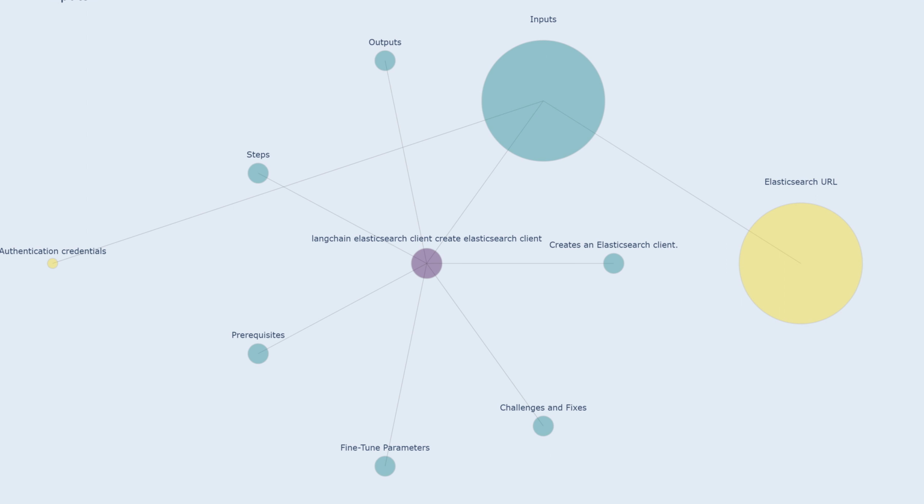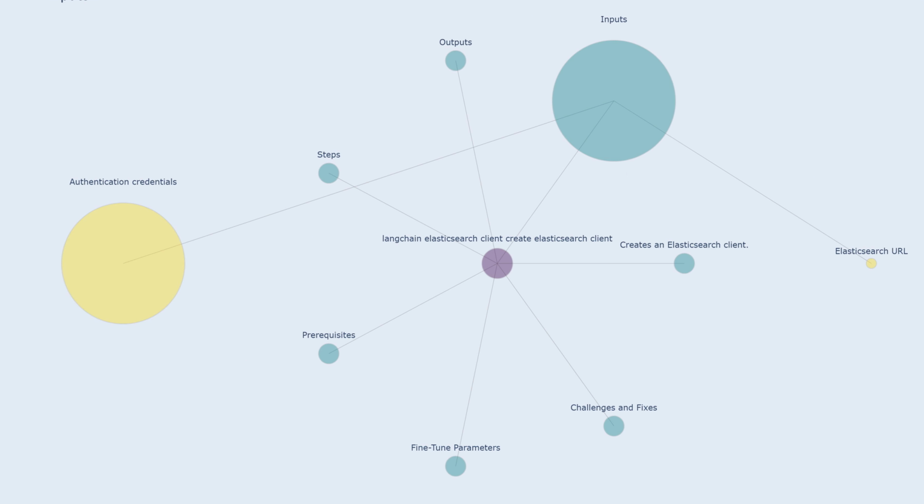This is the address of your Elasticsearch server, specifying the protocol HTTP or HTTPS, host and port. For example, it might look like HTTP localhost 9200. Authentication credentials. These are the security details needed to access your Elasticsearch cluster. They typically include a username and password, which are used to authenticate with the Elasticsearch server.